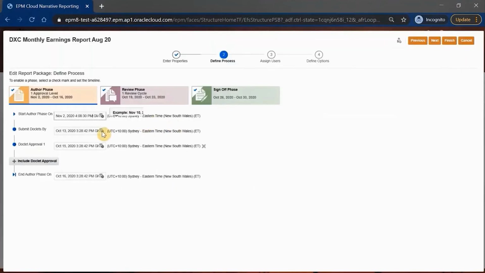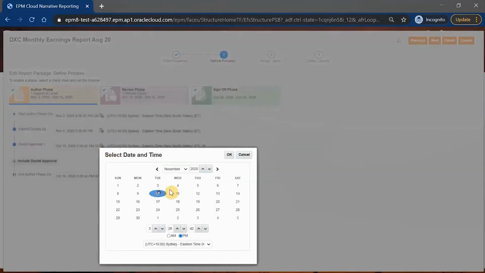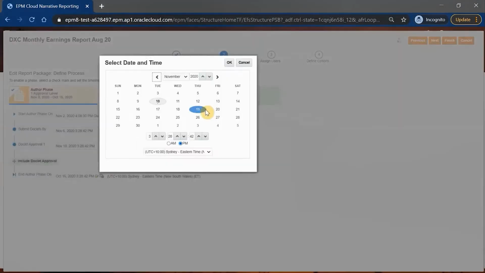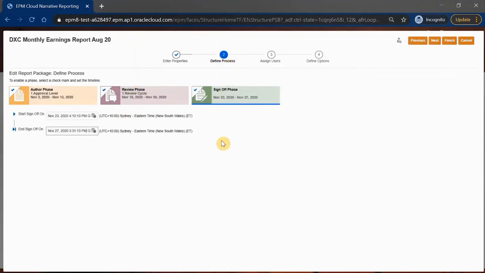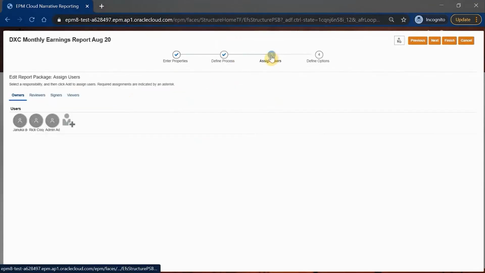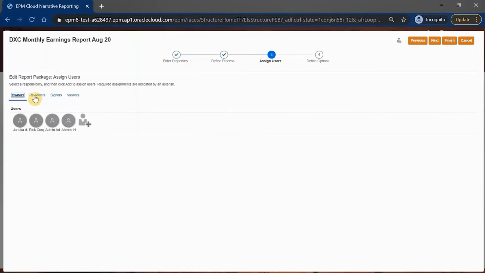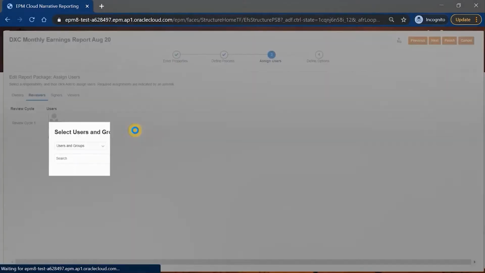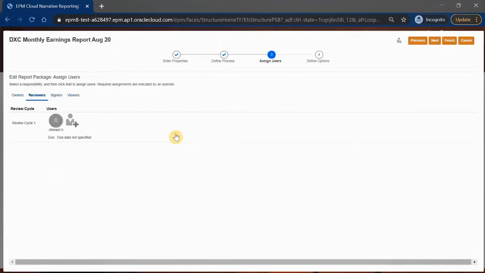I'm able to go through, set this, update all my target due dates for the various steps that are involved, including authoring, approving, similarly for reviewing and sign-off. And then I'm able to assign users. Now, it's important to understand that everything is workflow-driven in narrative. All the users that I'm assigning will be notified when they need to be doing anything throughout the pack creation process.